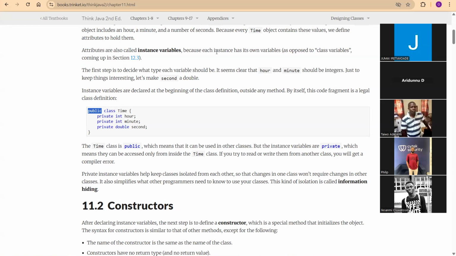Now, private int hour here. Normally, if you are declaring your variable, because hour here is a variable, you just say int hour, right? Before now, we've been declaring, we just say int minute, double second, right? But the fact that you put an access modifier beside it makes it an instance variable. We call it an instance variable.